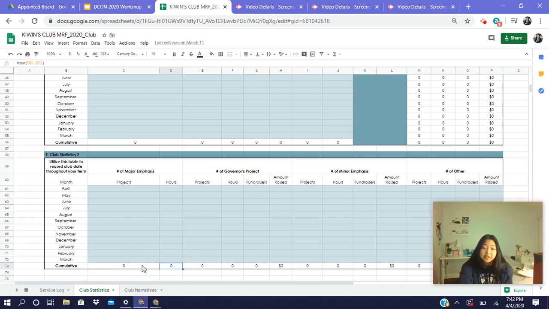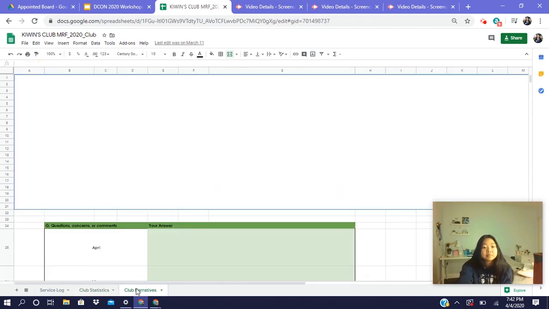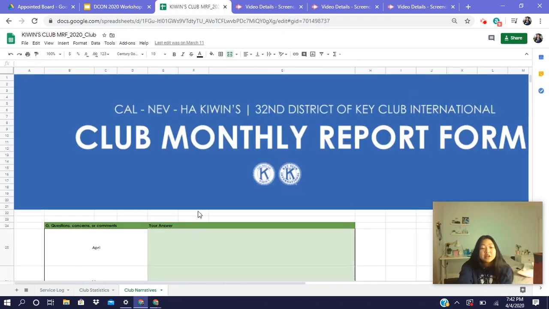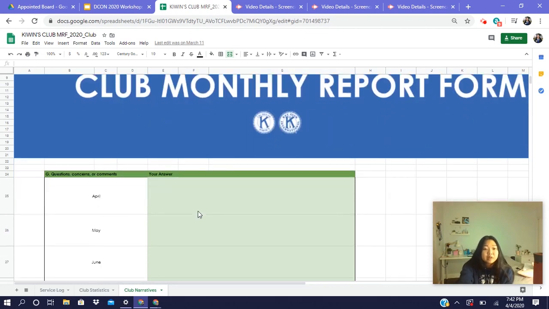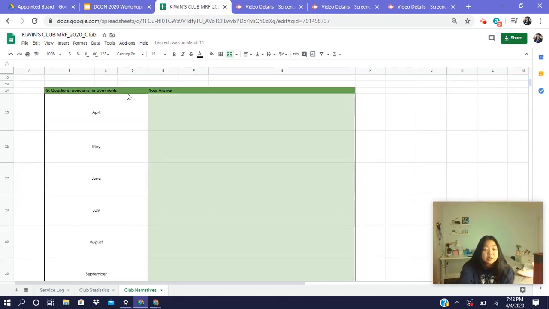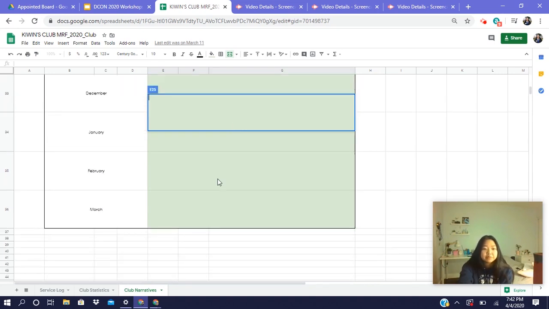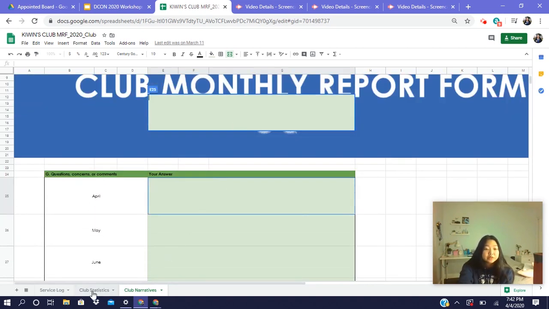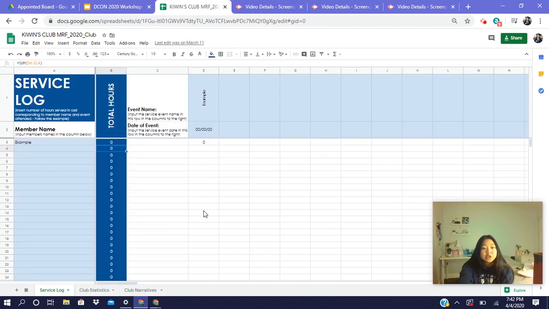So let's move on to the very last and easiest tab, the club narratives. The club narratives is pretty simple. Each month, you basically are expected to input any questions, concerns, or comments that you have for the executive board or just in general. And you just do that for each month. So after you have filled out information for each month, you, like I said earlier, just submit it to your LTG. And that's it for the monthly report form.